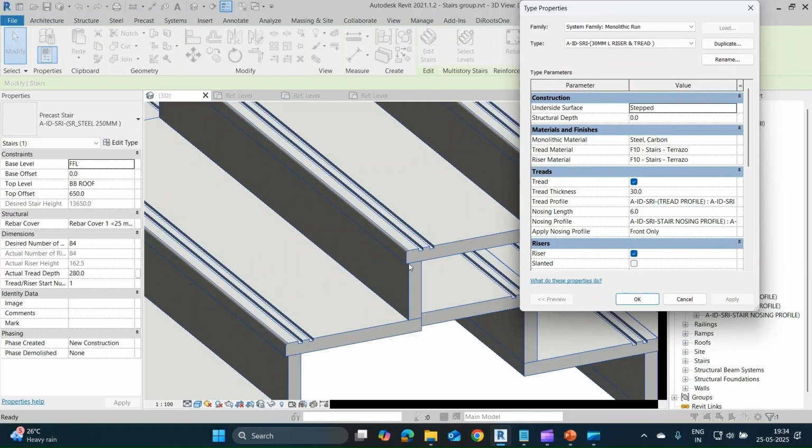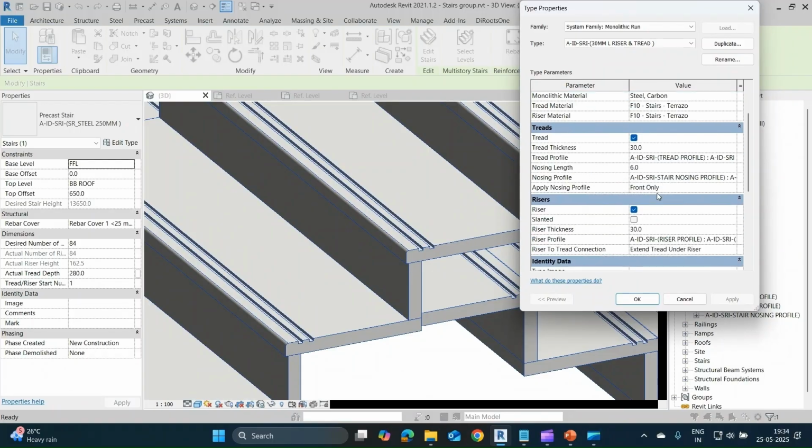Okay, so this is the nosing length, and thread thickness is this one, and then I have specified that I want nosing only at the front. What will happen if I select this front as well as left? See, so here you see that this is a nosing that has been created on the left side as well.